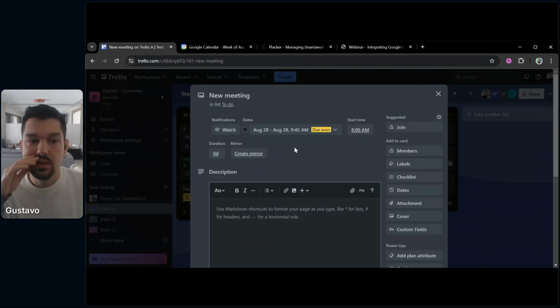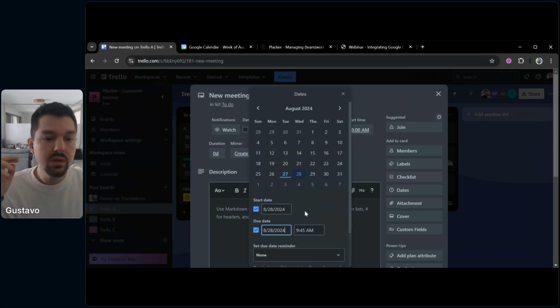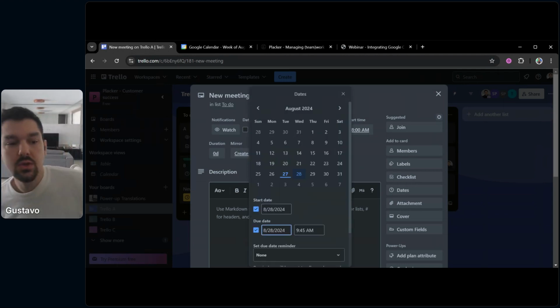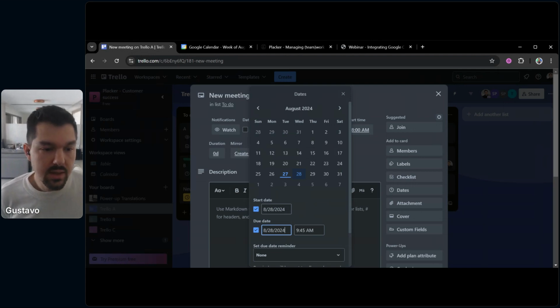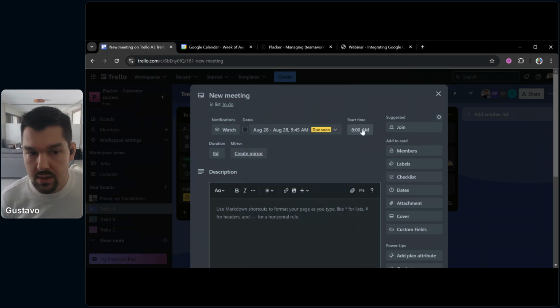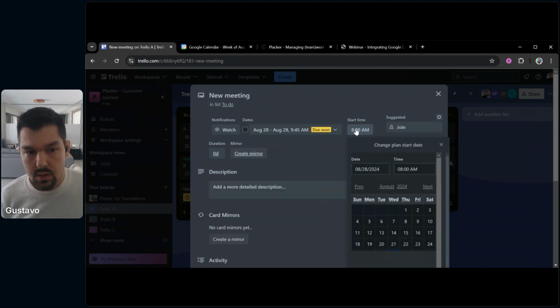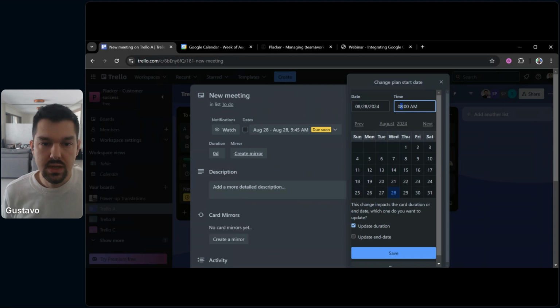Well, usually you wouldn't be able to add a start time in Trello, because Trello, for some reason, doesn't add a button where you can set when a card starts exactly. It's just a start date. So by default, it's going to be at 8 a.m. But with the Placker Power-Up, there will be a button that says start time at 8 a.m. And you can use that button to say, for example, that it will actually be at 9 or 9:15, if you want to be very specific.